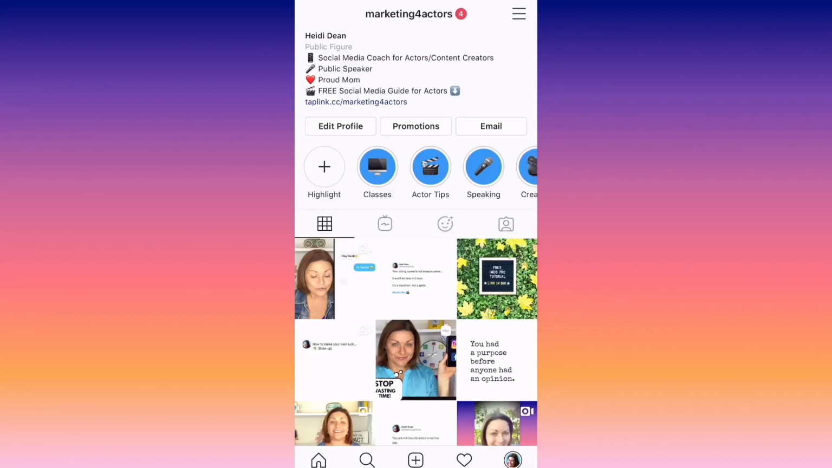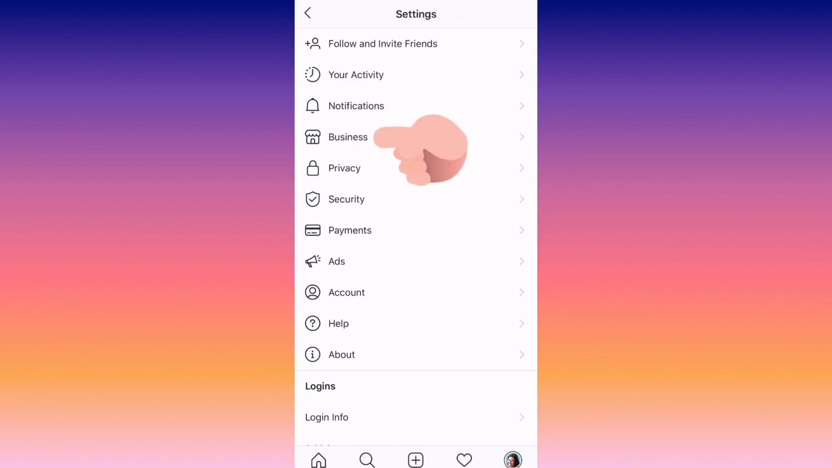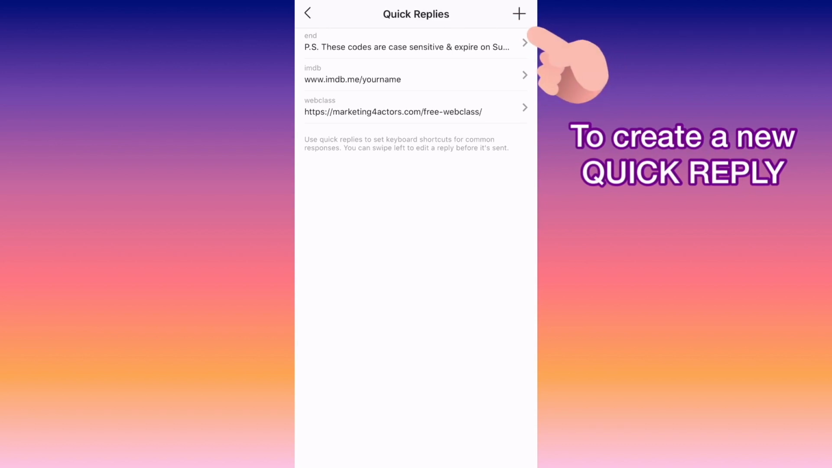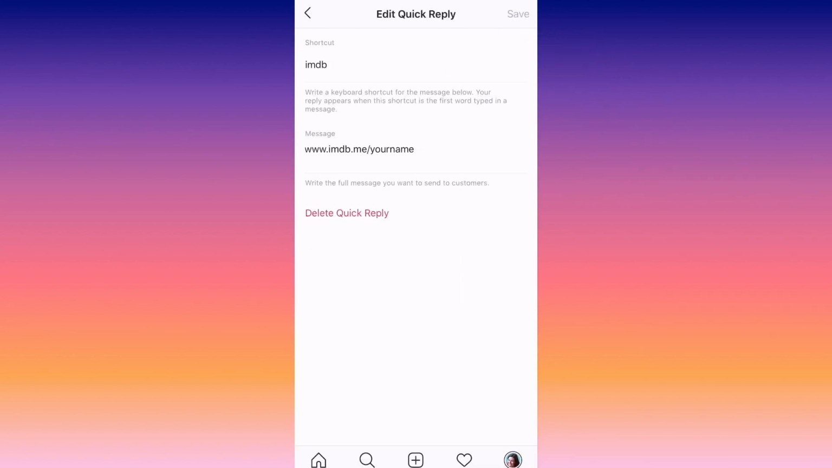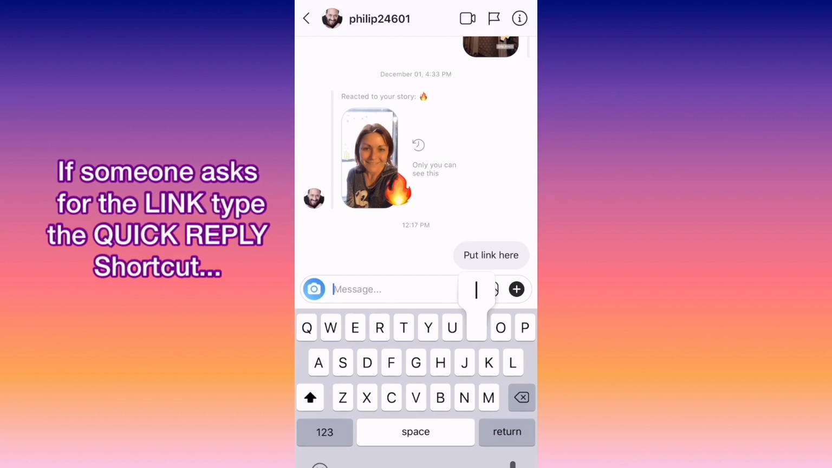To do this, just go to the 3 lines here, go to Settings, Business, then you go to Quick Replies. Hit the plus at the top. So maybe the shortcut is IMDb, and then the message would be your IMDb link. So if you're direct messaging someone, here is what would happen. All you have to do is put IMDb here, hit that little blue button, and the link is gonna be auto-pasted here for you. So cool, right?